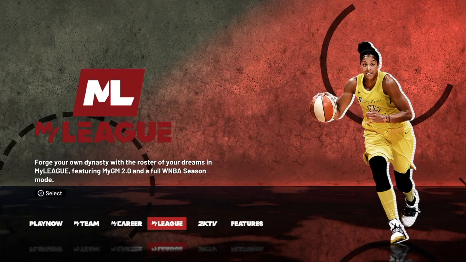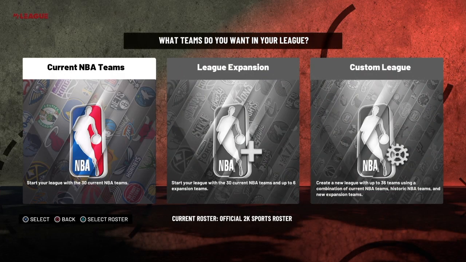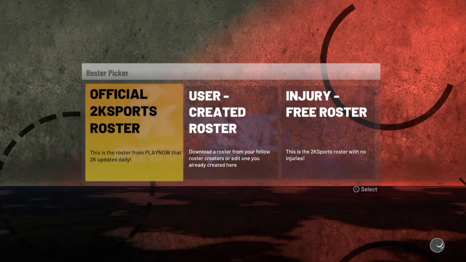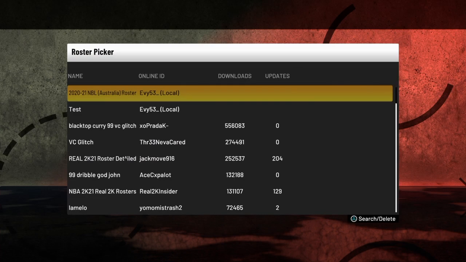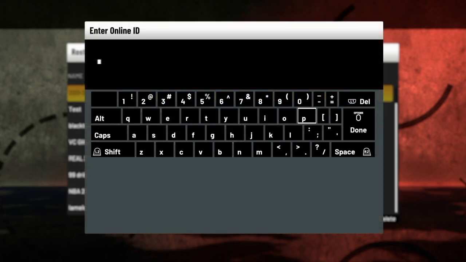Hey guys, I'm here to show you how to download the NBL into NBA 2K21 on the PS4. So first you want to go off to My League, and then press triangle to select roster. Once you get into there, you want to go user created roster and search up the online ID EV53 underscore by simply pressing triangle.